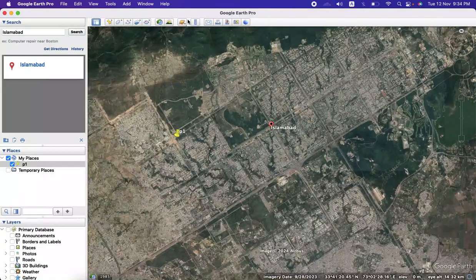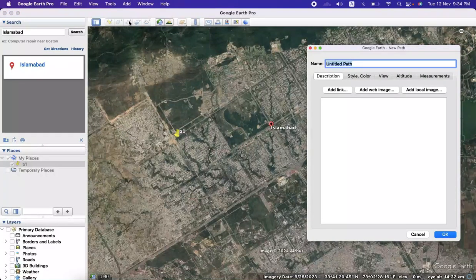To create a path, which is essentially a line, click on the path icon, which looks like a squiggly line. Click along the path you want to trace, like a river or road, and hit the OK button when you are done. For me, I will select this one, which is the road.